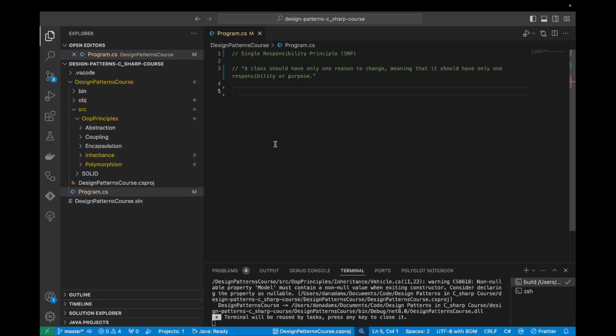So the first SOLID principle is the single responsibility principle, which states that a class should only have one reason to change, meaning that it should only have one responsibility or purpose. And this principle encourages you to create classes that are more focused and perform one single well-defined task rather than multiple tasks. So breaking up classes into smaller, more focused units makes code easier to understand, maintain and test.